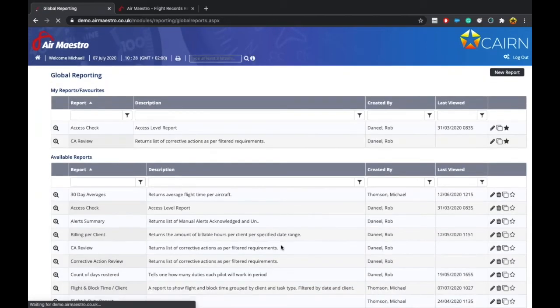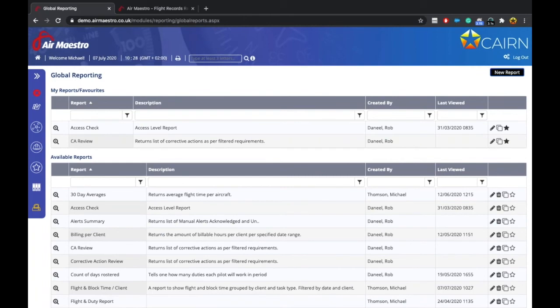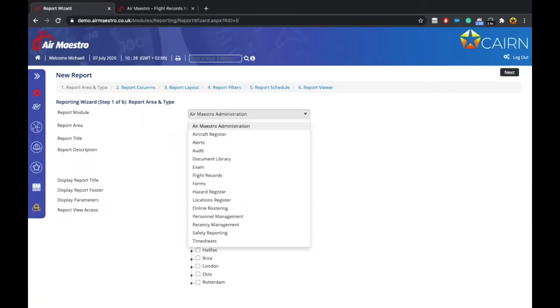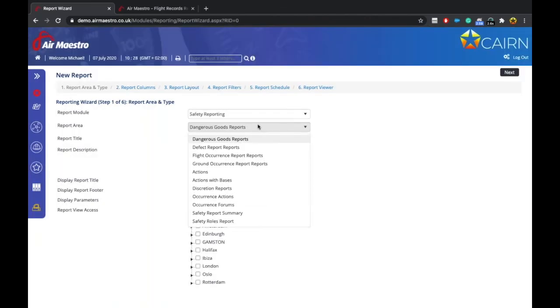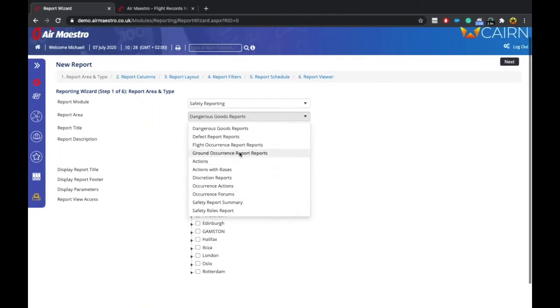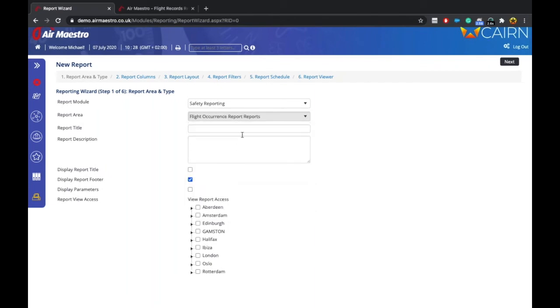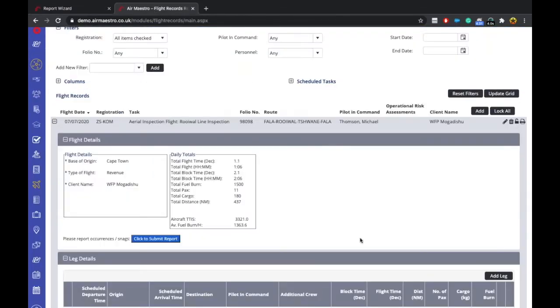So I'm going to come back here, and I'm going to click New Report. In this instance, I want to create one on safety reporting and on our flight occurrence reports. Now, I've chosen this for a good reason, and we're going to look at that.